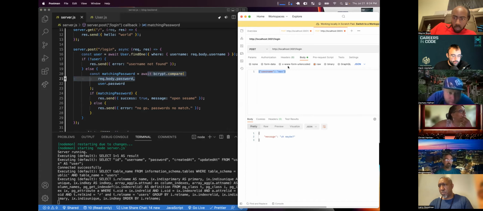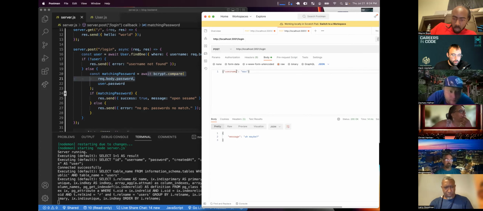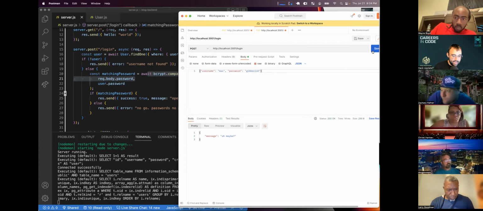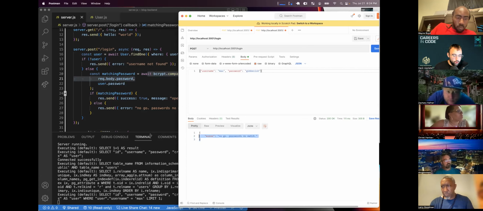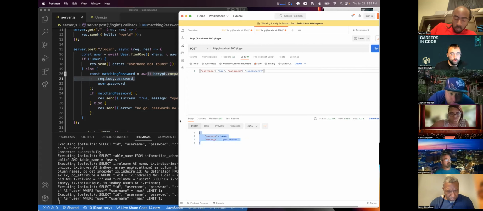So we come over to our Postman. We add a new field called password. And I say gibberish is my password. And I hit send. And I get no go, passwords don't match. And I do super secret as my password. And I get true, open sesame.